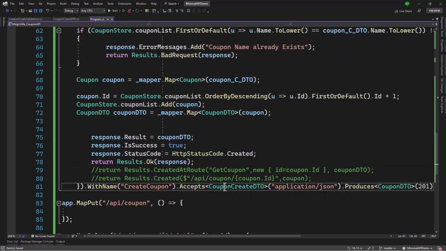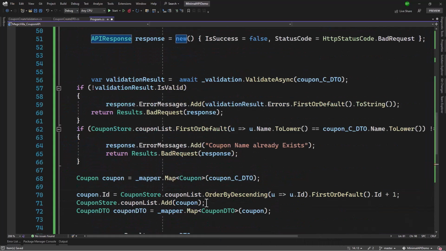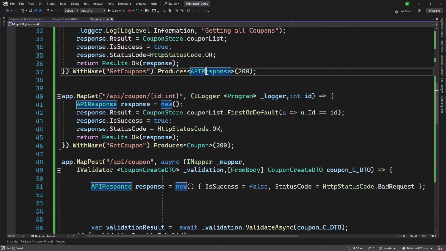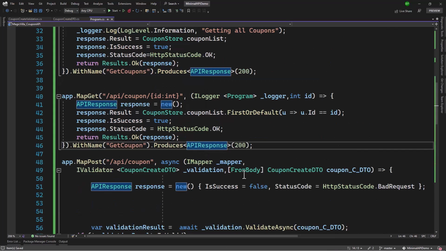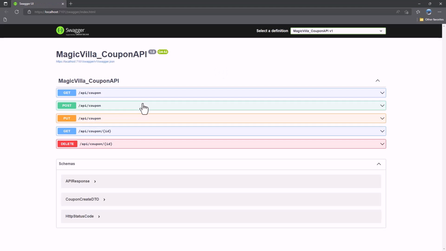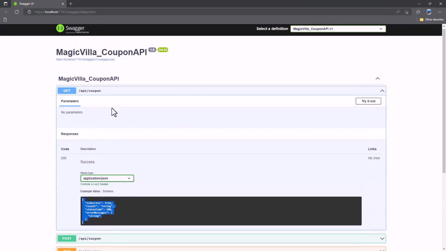With that, the accepts here looks good, but the produces is API response. 201 looks good. Let me make sure everywhere we have that. It will be API response. Great. We have modified quite a few things, but now we have streamlined on what will be the response. For all the endpoint, it will only have our standard API response that you can see.